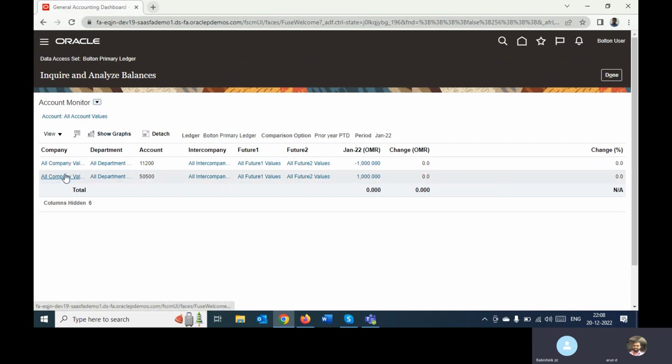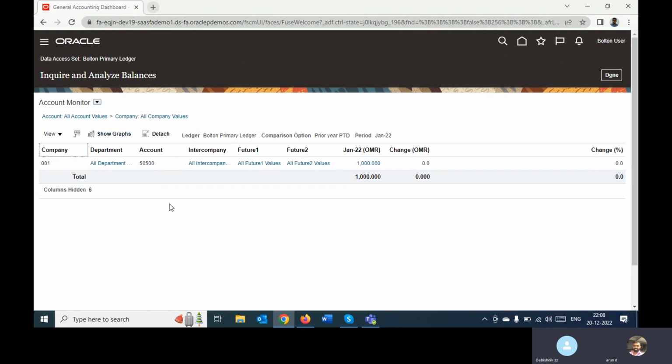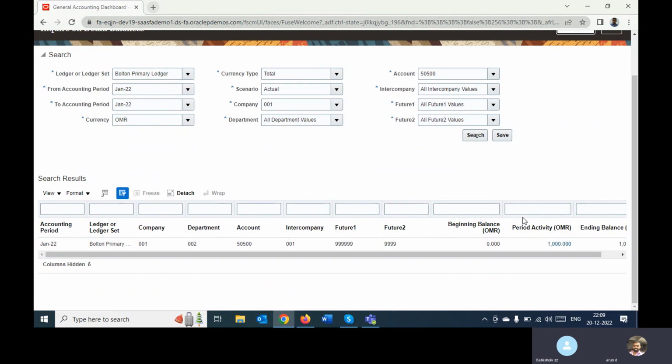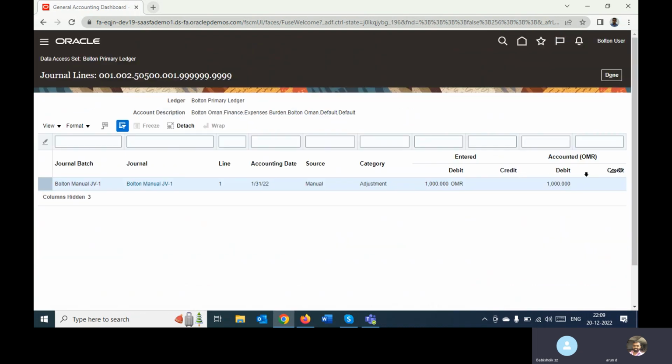Okay. So here, if you see, these are the companies that are selected. The company that is selected is only 001, and this is for the period January. Okay, so now if I select period activity, it will take me to the respective journal entry.